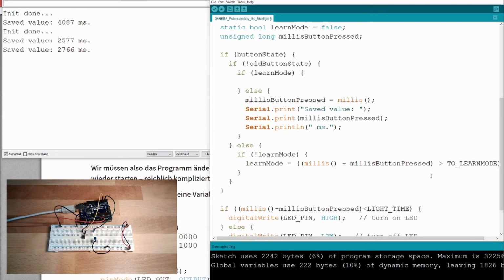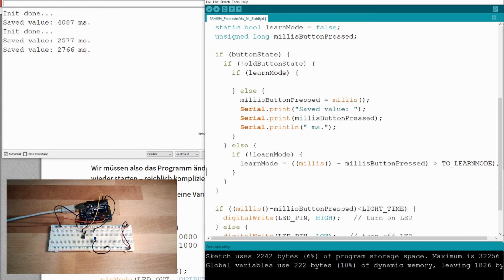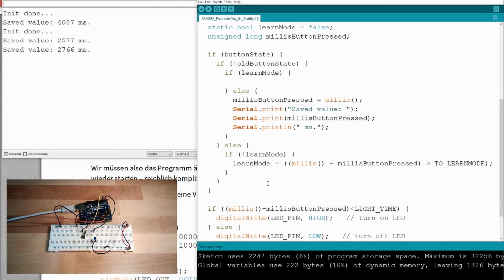Okay, looks good, yeah. Because this is some bool return value. Compare if it's bigger, and this is learn mode. If learn mode is false, it will every time check. If learn mode gets true, it will not come here anymore. So we entered now learn mode.